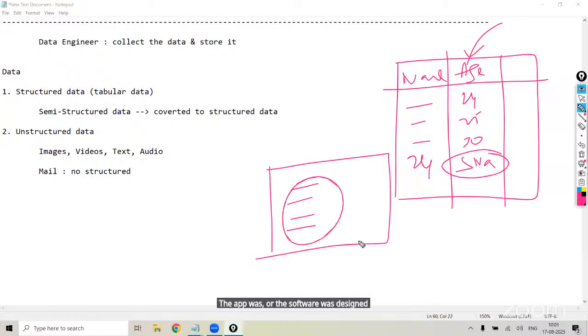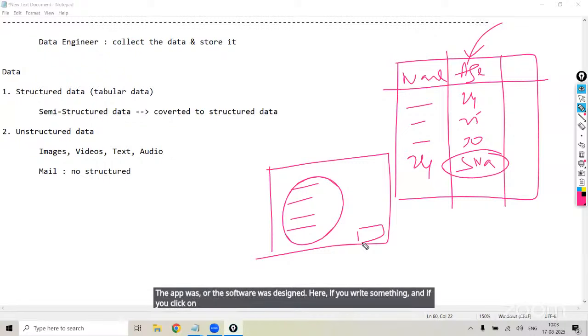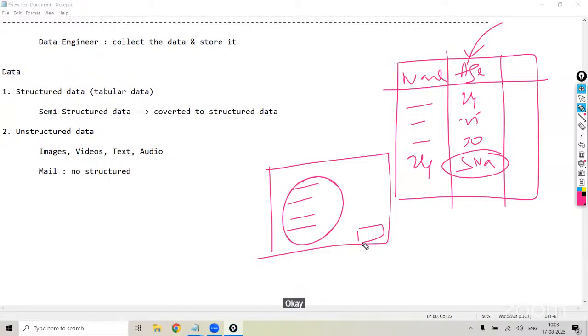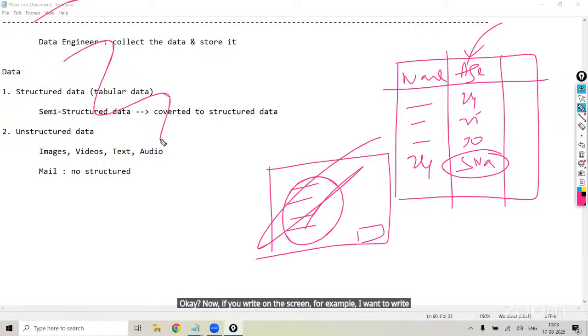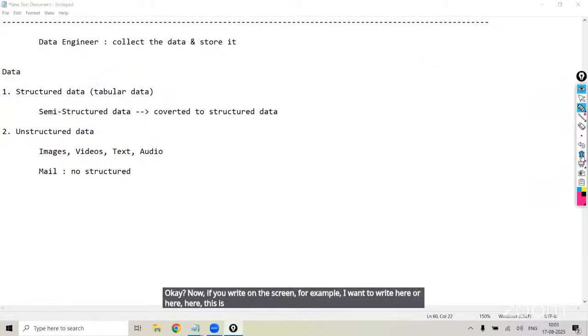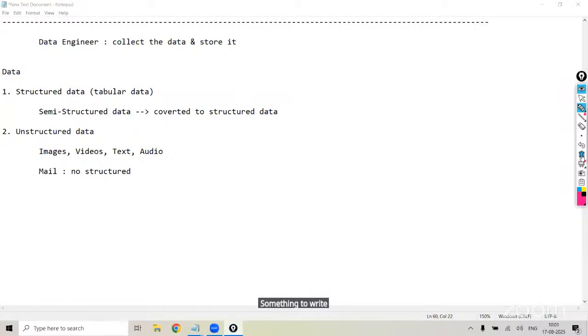If you write something and click on submit, it can be stored. Now if you write on the screen, for example, here or here, what I'm writing now is called a screen annotator. It's something to write on the screen, but it will not be stored. It just writes on the screen.